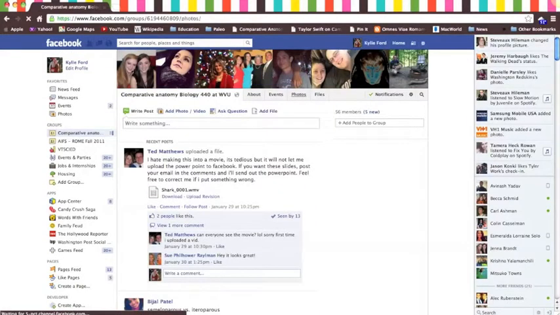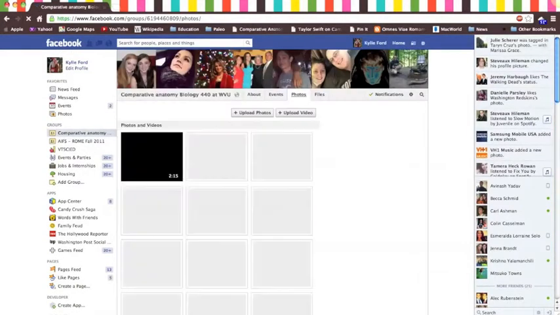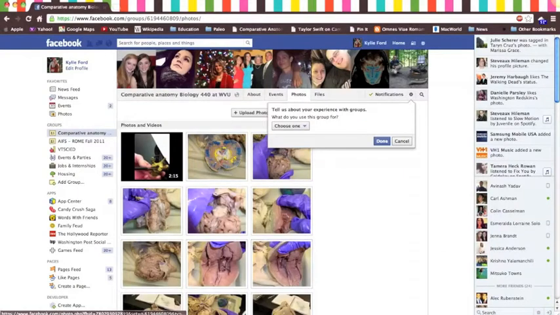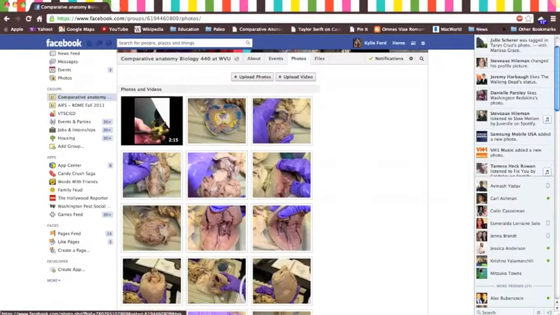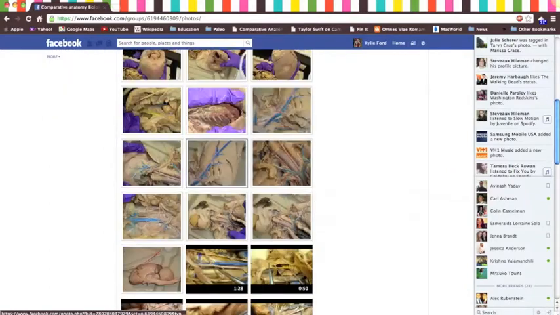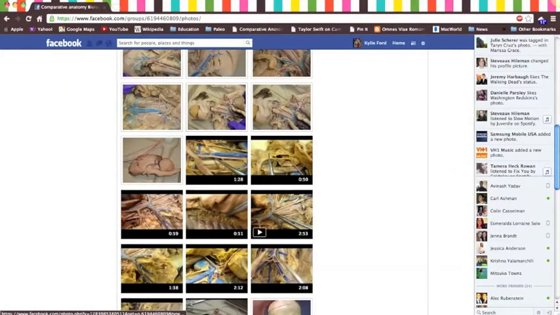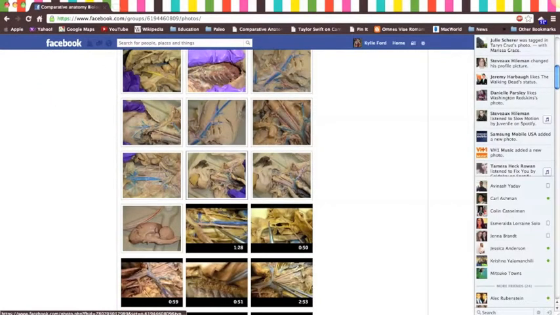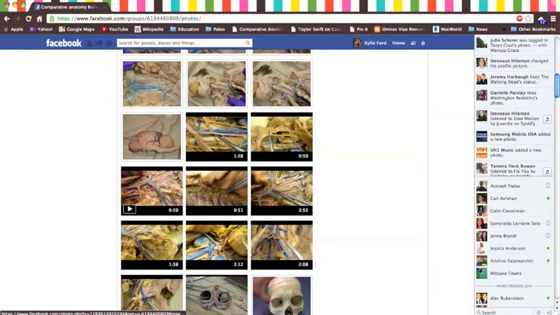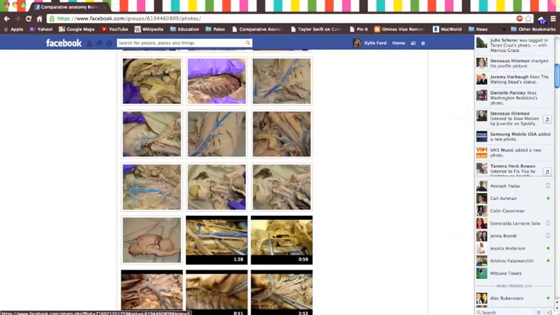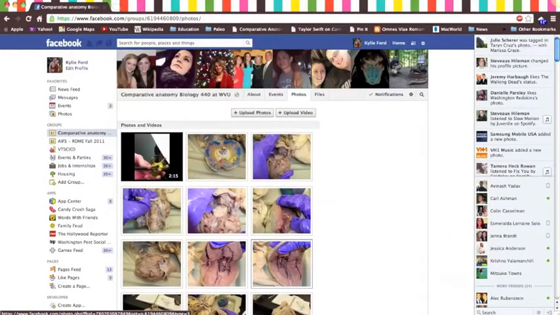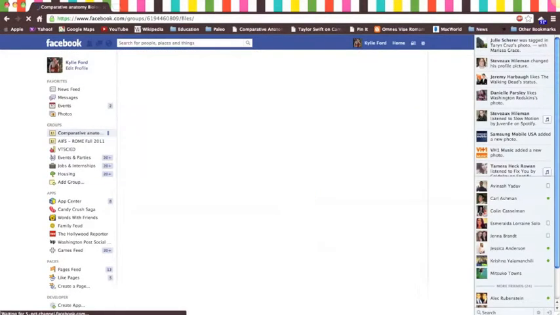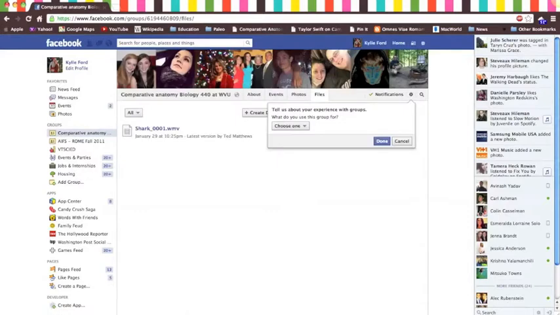Videos you can see come across the original feed of the group. You can also scroll over to photos and see all the photos and videos that people have uploaded. As you can see, this page has been used a lot by members of the class because pictures from lab were really useful in studying for lab practicals and everything like that, and you can see lots of videos have been uploaded both by students in the class and by our professor.